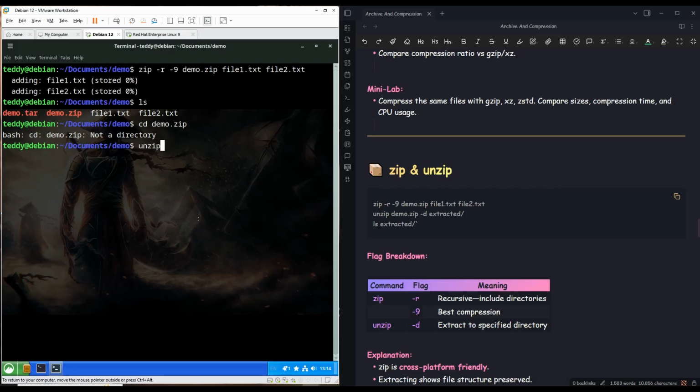Let's do the unzip. We're gonna do demo.zip. We have to use the -d for extract. So this is a little bit different than the rest. We're gonna use extracted. Now the thing is, when it comes to unzip, for everything else, when we do the extraction, it usually keeps the same name that the directory had. But if we do unzip, we're gonna have to specify a name for where to do the extraction, which is gonna be the extracted directory. So that's what's gonna happen. Now we're gonna have an extracted directory.